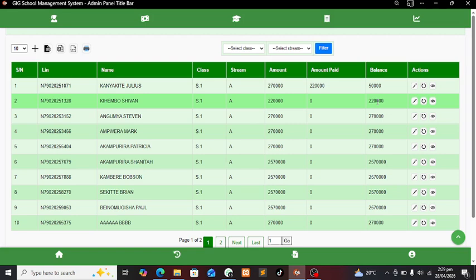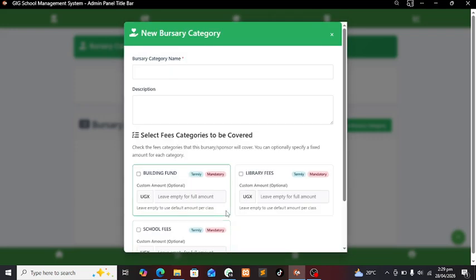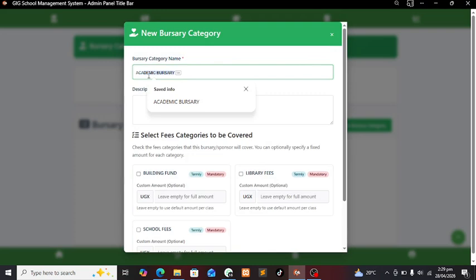What about if you want to give the student bursary? So for the case of bursaries, this is where we manage them from. The first thing you have to do is to set the bursary categories. So go to the bursary categories here, and then add the bursary categories. I'm going to add 3 kinds of bursaries, or 2, it depends. So the first bursary, I can call it academic bursary.